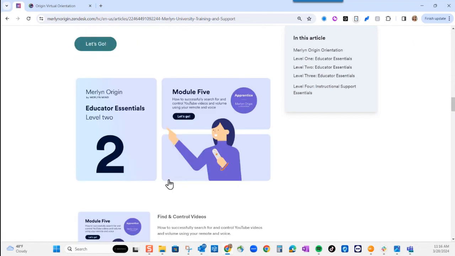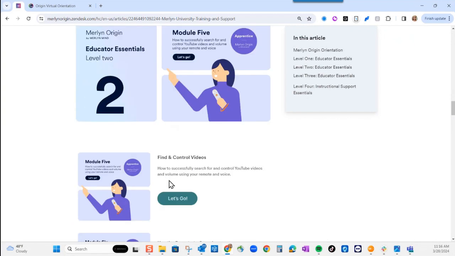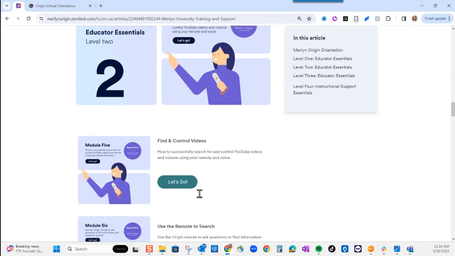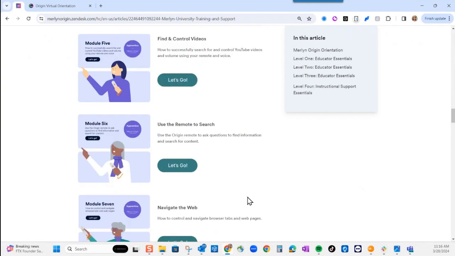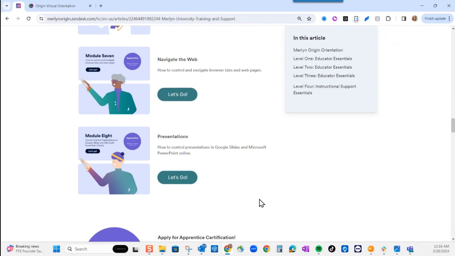However, apprentice has a lot of the meat and the depth, for teachers that really want to take this and incorporate it deeply into their classroom. So for instance, controlling and opening videos, doing remote searches, navigating the web, controlling presentations, things like that, that are really going to elevate their experience with Merlyn.